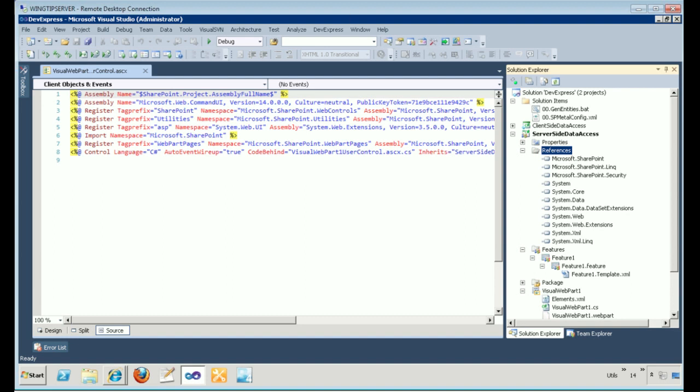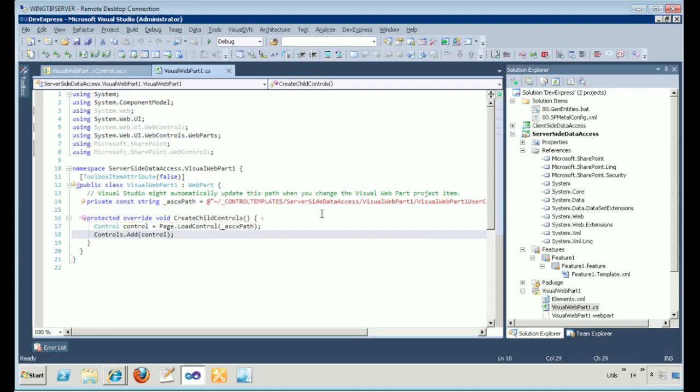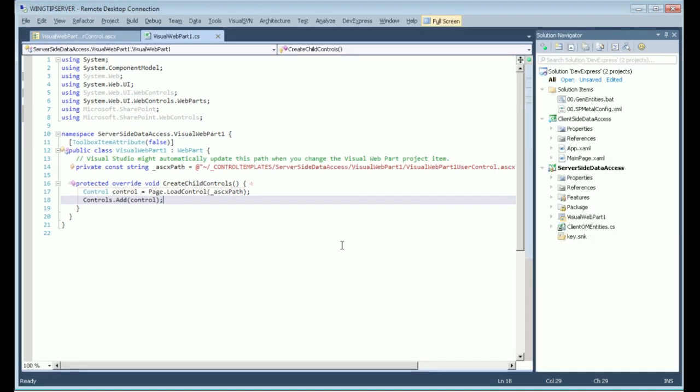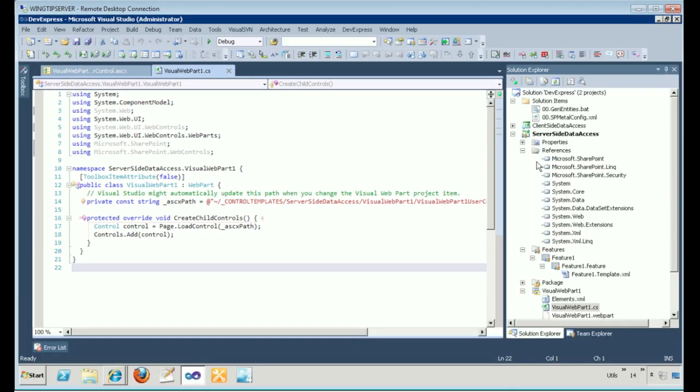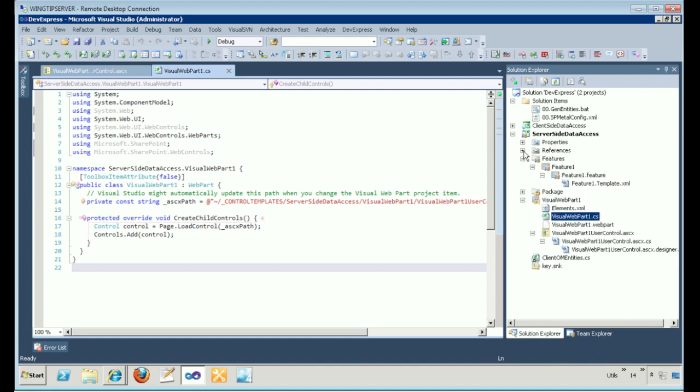Please, please. That works. Okay, so this visual web part here is going to load this user control and add it to the controls collection. So let's go into the user control that's going to be created here. I'm sorry, I was on the wrong thing. Okay, here we go. You can see that it's going to load this user control right here into the controls collection. This is all Visual Studio 2010. You have to use Visual Studio 2010 for SharePoint 2010.